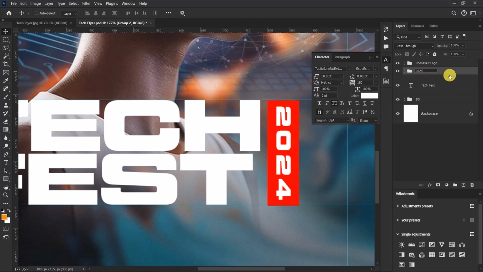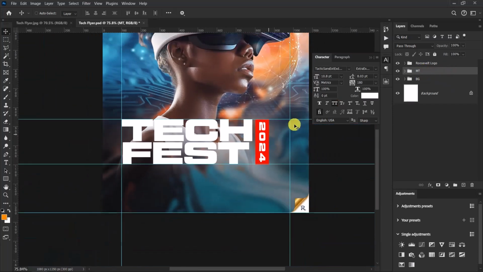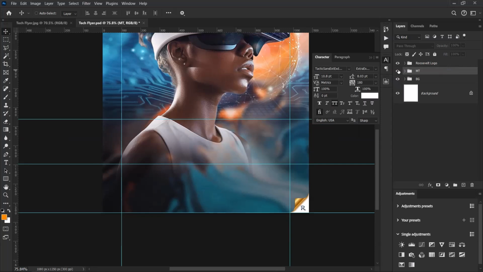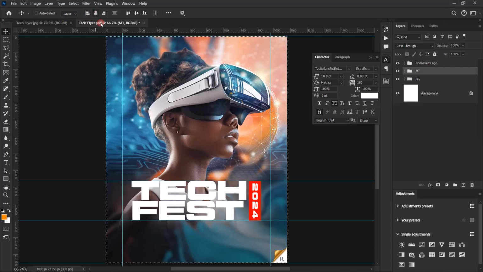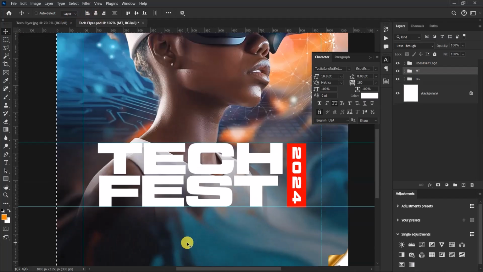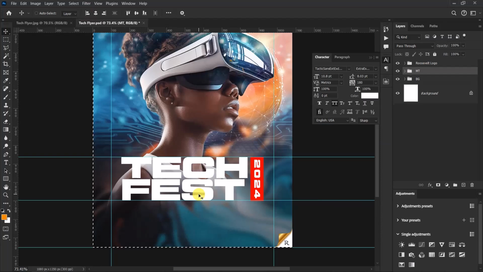Then select these two layers once again, press Ctrl G, and then name them main text. So you know that this group contains our main text. Now press Ctrl A, and then let's center our main text in the middle of our worksheet. So once you are done, press Ctrl D to deselect.